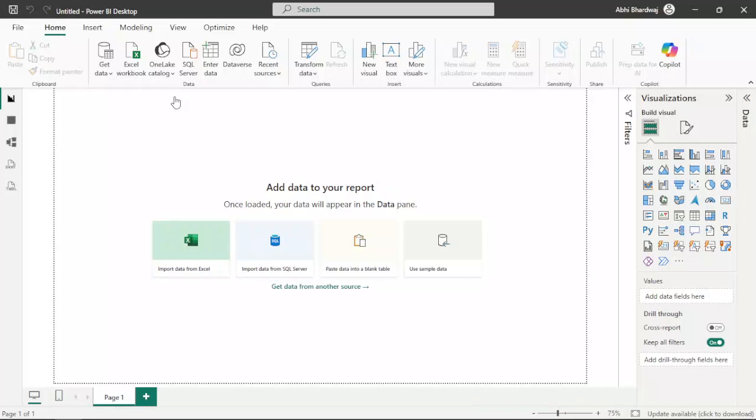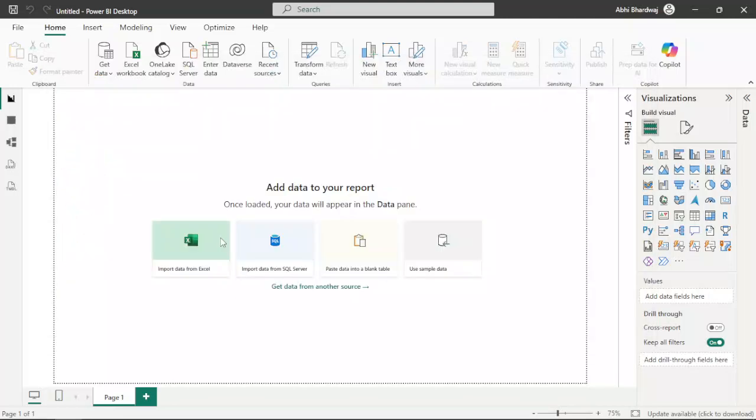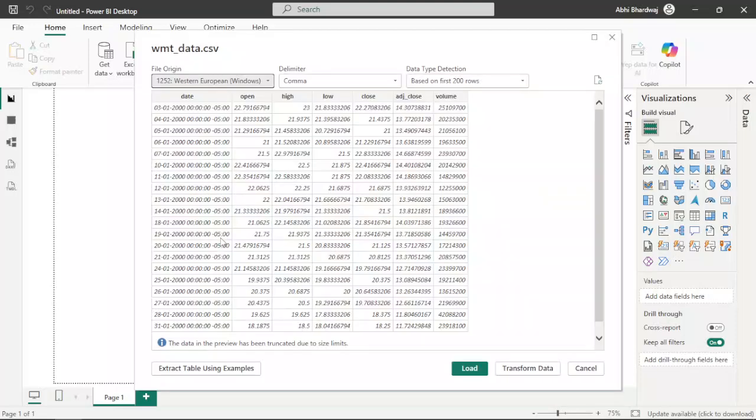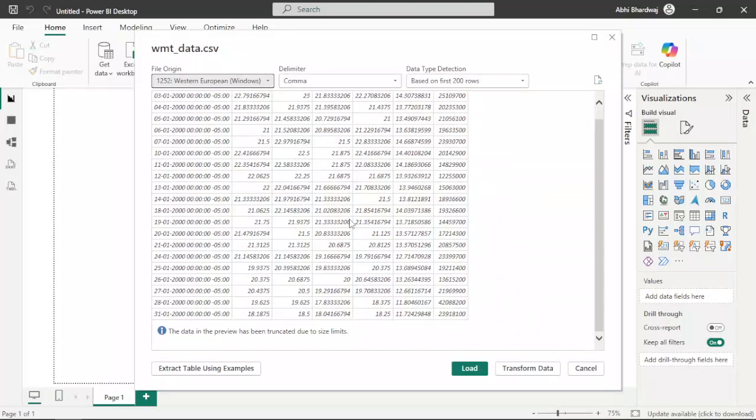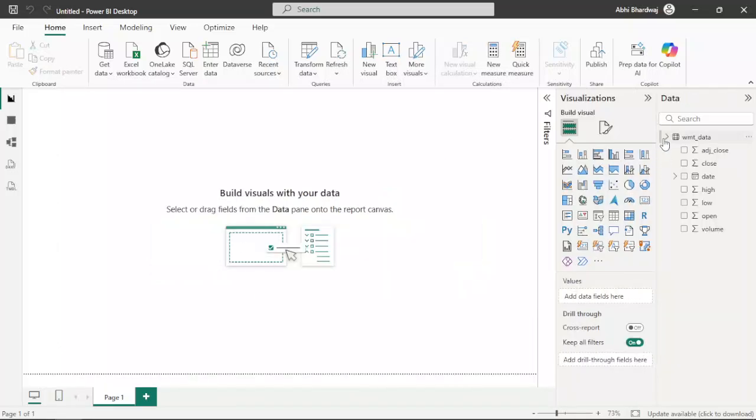So first things first, let's load our dataset into Power BI. Our dataset is being loaded. So this is the dataset which we are going to visualize. Let's click on load. As you can see on the right side, our dataset is loaded into Power BI successfully.